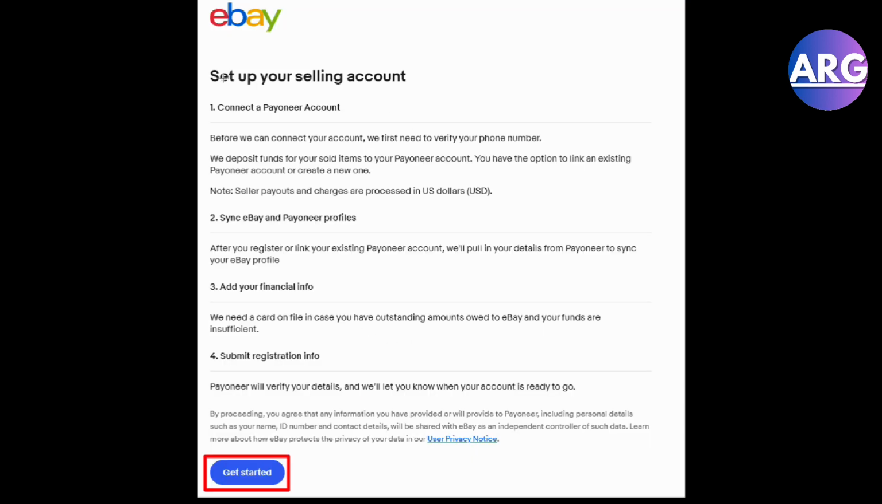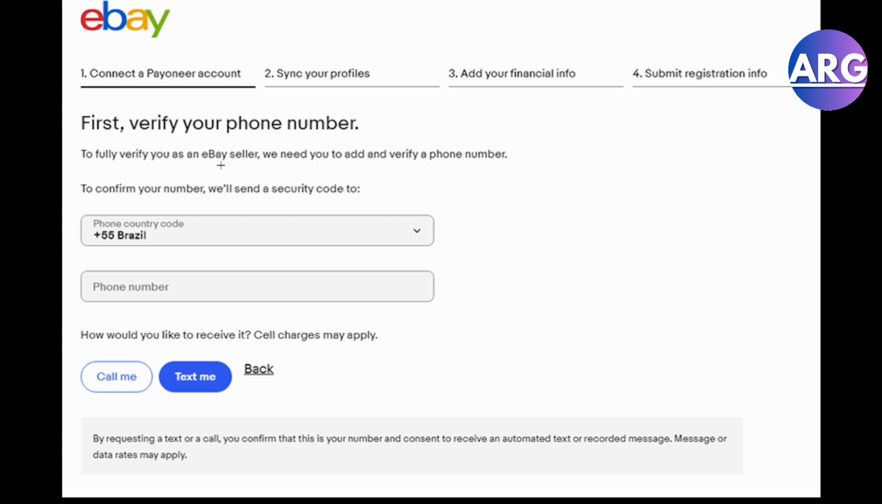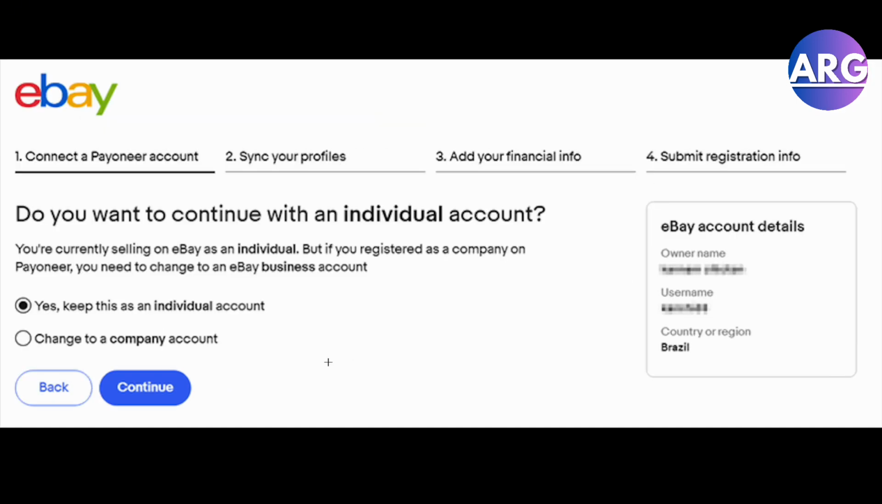Next, you'll have to set up your selling account. You'll have to have your Payoneer account, sync eBay and Payoneer profiles, and add your financial info. You'll have to submit your registration info from there, and then you'll get started. So next you will have your Payoneer account, phone number, then syncing, and then your financial info, and you'll have to submit this and they'll review it.